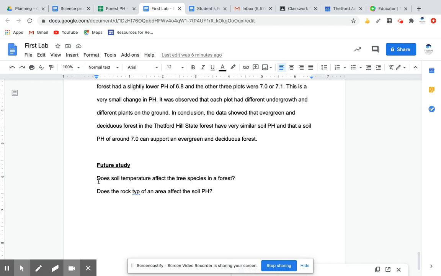You are free to copy mine for this one, and I encourage you, did you think of something else you might want to test through all of this? Could you frame a question with some variables that go with that? This is what I came up with. Does soil temperature affect the tree species in a forest? Oh, interesting. It doesn't seem to be the pH, but maybe these forests all had different soil temperature.